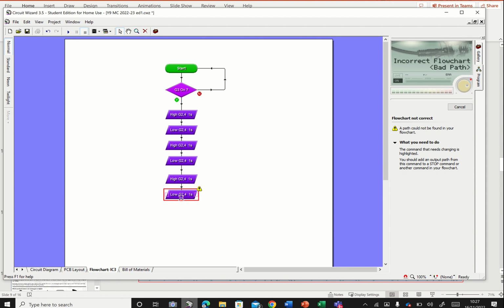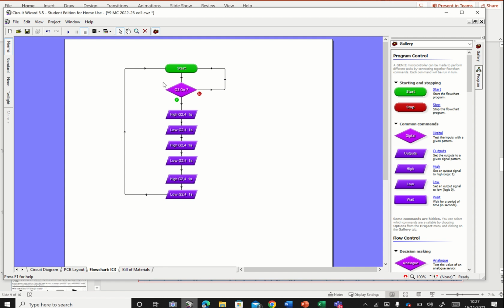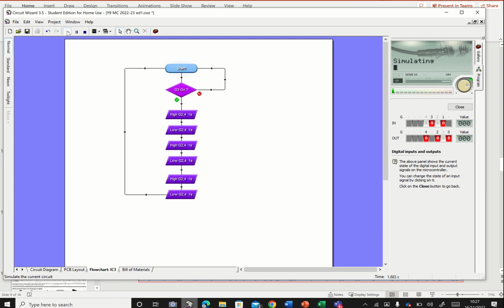So I'm just going to grab this. Grab that one actually. Up, down, around. Okay. And that's back around to the beginning. Is my flowchart working? Yes.